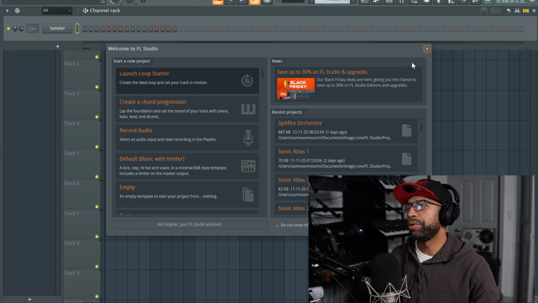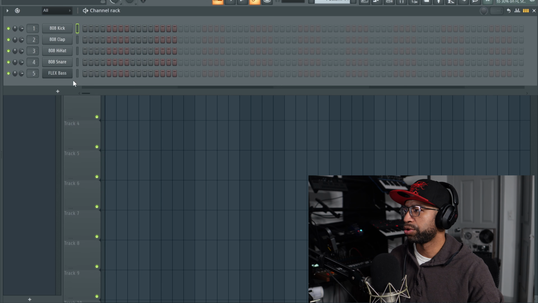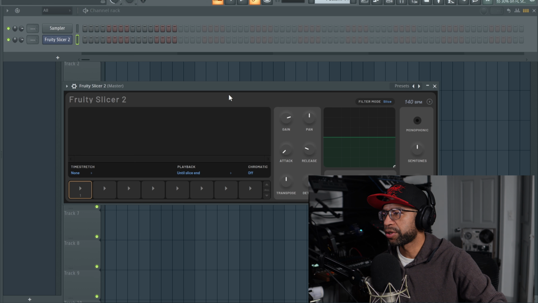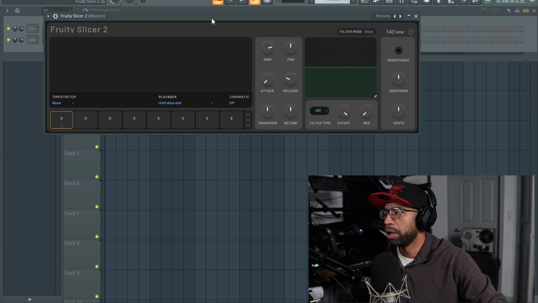So I know you guys want to see the Fruity Slicer 2. So let's go ahead and just hop right into it. All right, so we're here. Let's go ahead and grab Fruity Slicer 2. So bam, when you get Fruity Slicer 2, it is going to look like this. Obviously looks more modern. You get control over different things like gain, you can pan samples, you can control the attack, the release, you can transpose, and you can detune. You also have different filter types over here that you could use, like low pass, high pass, band pass. And then you can mess with the semitones and the synths too.